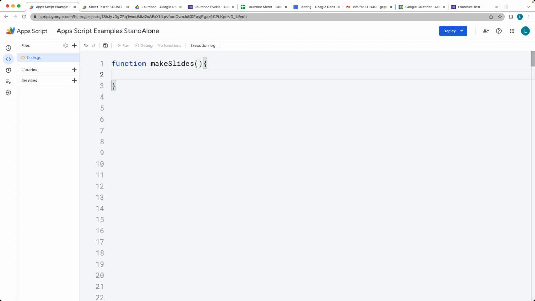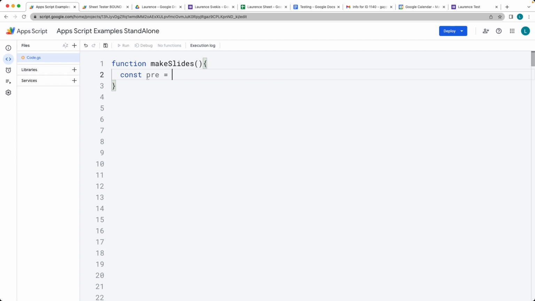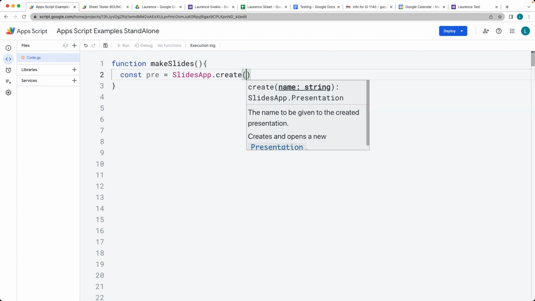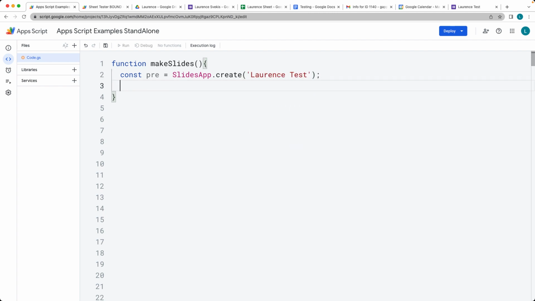So make a new function and just call it makeSlides, and then we need to get the presentation that we're going to be using. So using the slide app service, and then we create a slide. It needs a string value. So I'm going to create a slide called Laurence Test.